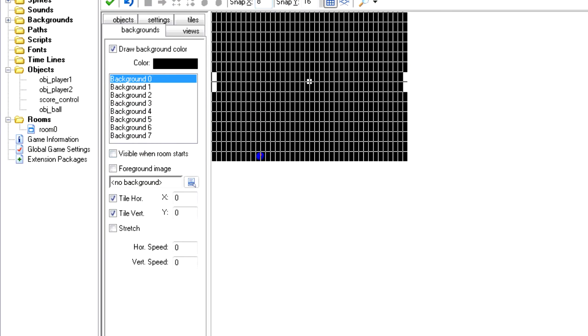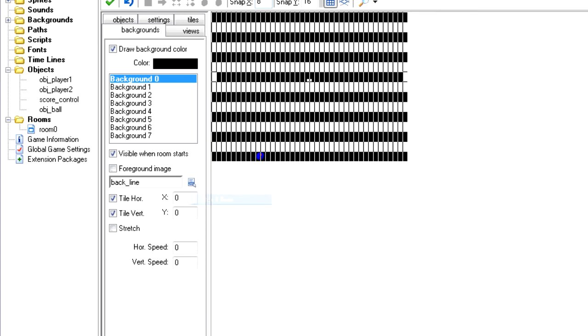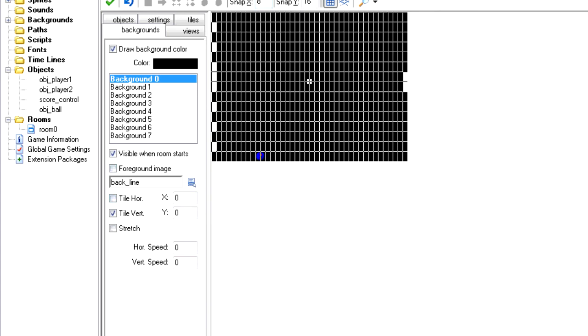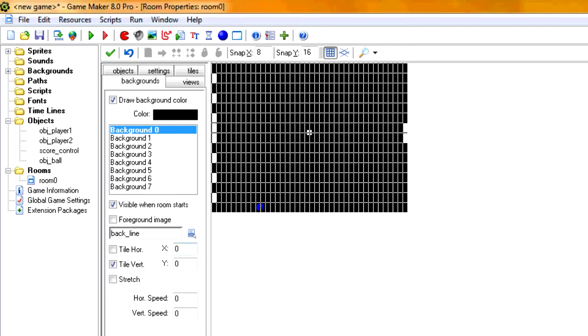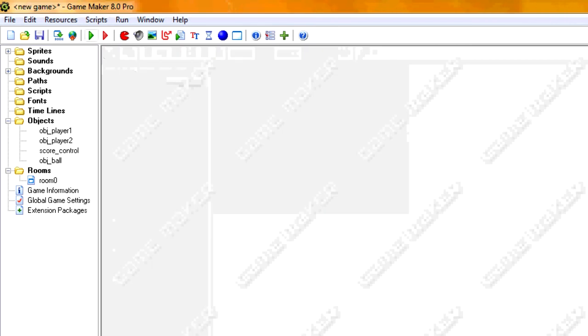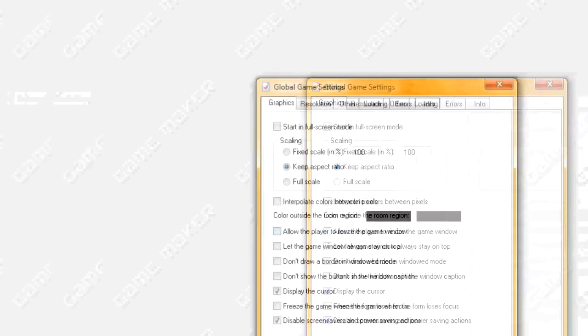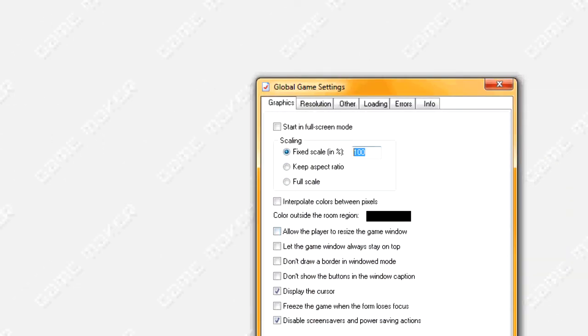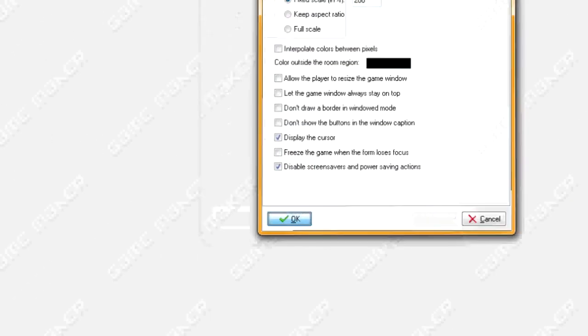And then we're going to add our tile background. Now it looks horrible if we don't tile it horizontally. There, it looks a little better, except we want it to be in the center. So we're going to change X to 160. And now it's perfect. Alright. Before we start, I'm going to go to global game settings. I'm going to scale it by 200%, so that way it'll grow.